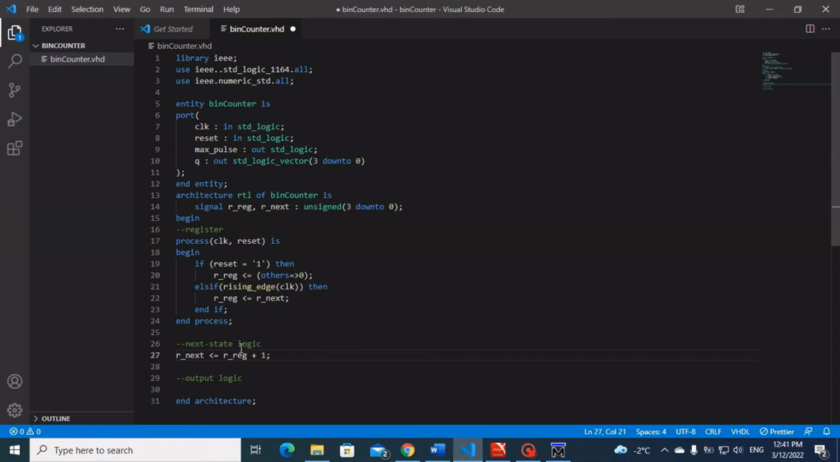And in VHDL it's very good that when we get to 1111 here and then we add another 1, it will wrap around and it will actually take us back to 0 0 0.